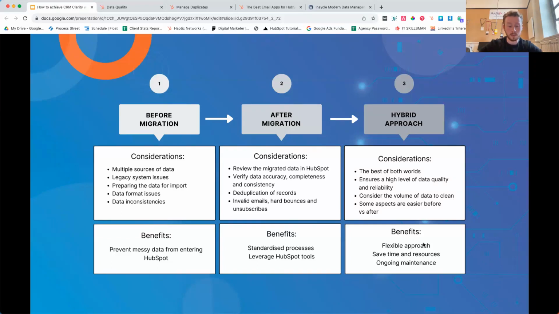Now, what's key about this is we really want to determine what is the source of truth of your data before we import it into the system. Now, this process could involve doing a number of different imports in a timely fashion, one after the other, just to ensure it's all consolidated into HubSpot.